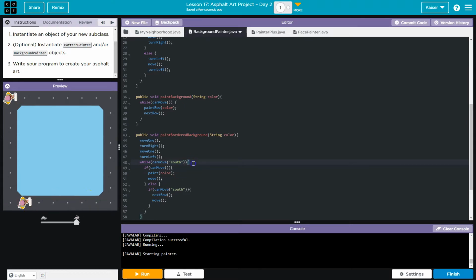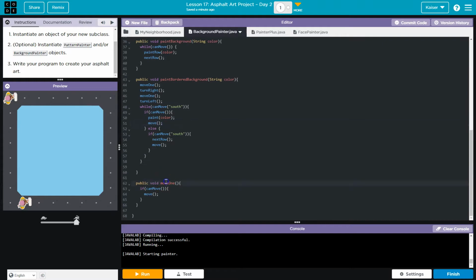I don't want to paint this row. So as long as I can move south, what do I do immediately? I check that I can move. Because if I am standing here, I can't move and I don't want to paint it. So that's what's preventing me from painting the edges. So if I can move, I paint the square I'm on, splat, and I move forward 1. Oh, and I should use this 1 move. And I move forward 1.